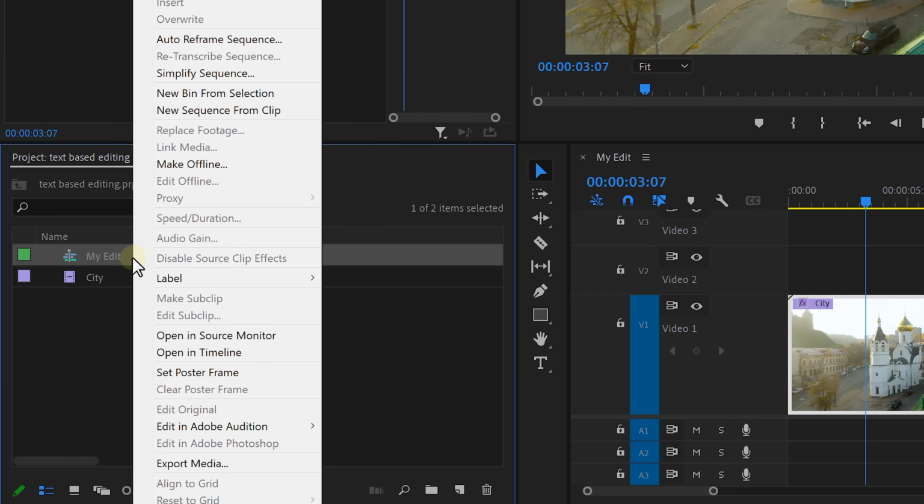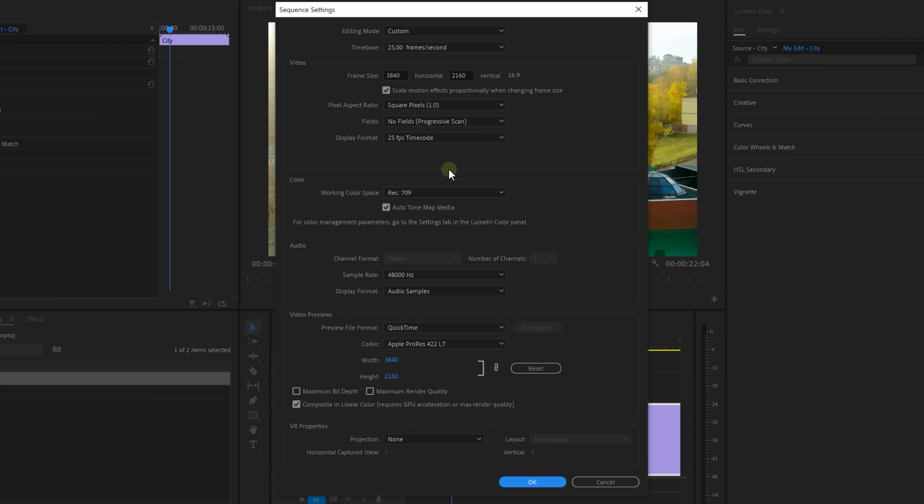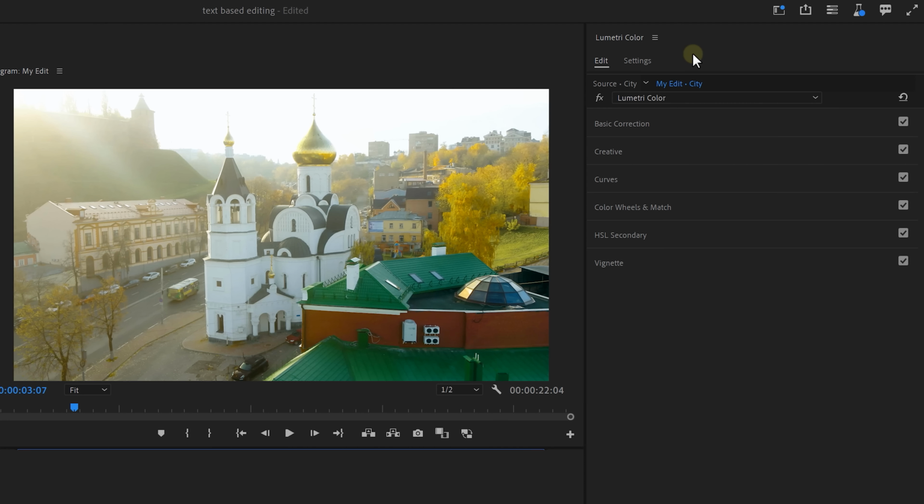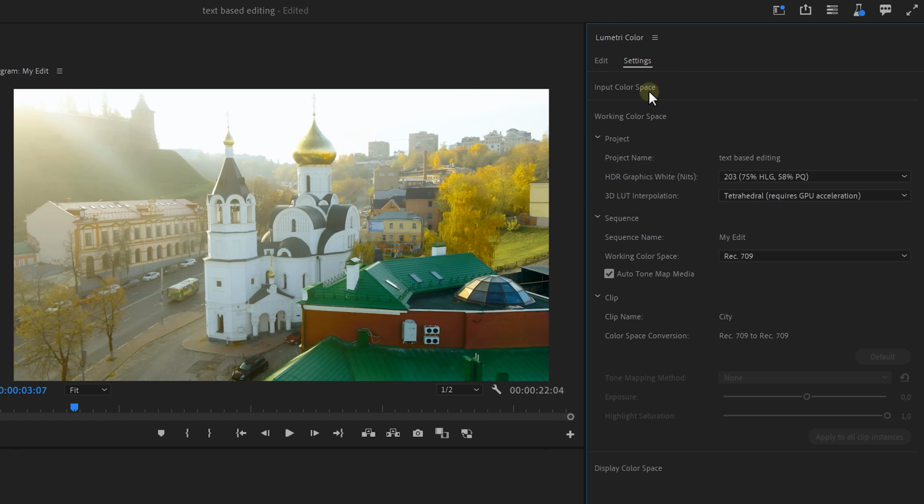Now, the next improvement has something to do with Lumetri. Remember when we had to go into the sequence settings and go through all this mess to find the color space settings? Well, there's no need for that anymore. In the Lumetri panel, you will find another tab now called Settings. Right here, you can easily change the color space of your project. For example, when using a camera that supports HDR, such as an iPhone, you can set the color space here to Rec 2100. And this feature is also in beta, by the way.